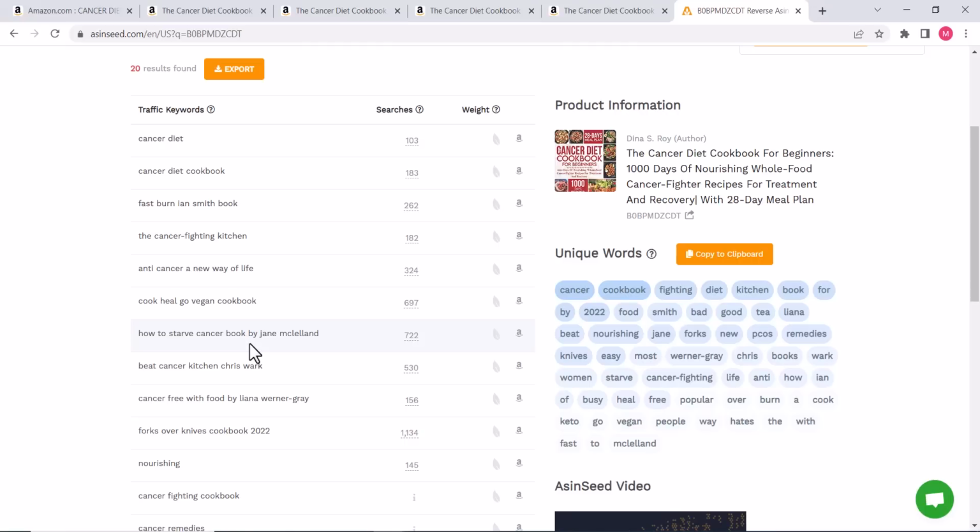So let's continue. This one says how to starve cancer. That is somebody else's book. I will not advise you to use the exact title, how to starve cancer, but you can now say a new way of life to starve cancer. You win. Did you see what I just did?